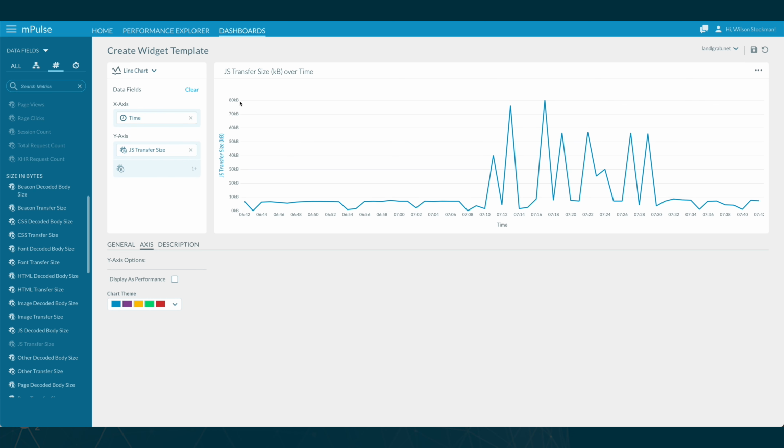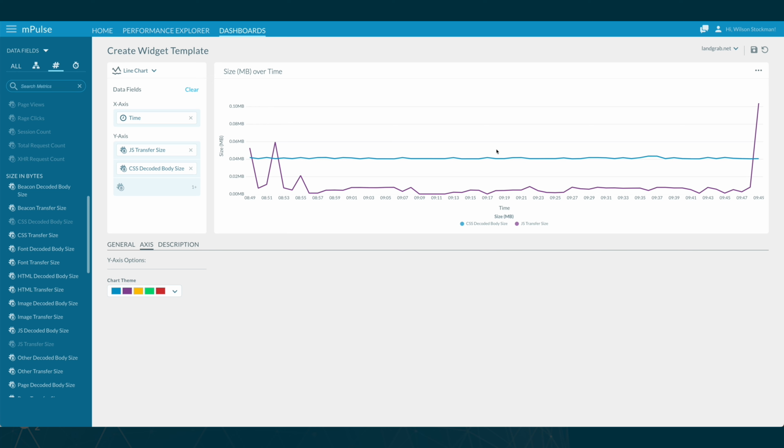This value is recorded in kilobytes, and you can see it goes up to 80 kilobytes, which is just under 1/10 of a megabyte. So again, when I combine these two together, if I bring in CSS decoded body size again, and this should be the bigger of the two values, you can see that JS transfer size is much smaller. Now in this case, because the megabyte size isn't very big, it's actually coinciding with the kilobyte size, and you're getting a chart which actually is quite useful, really. The two values actually intersect with each other.